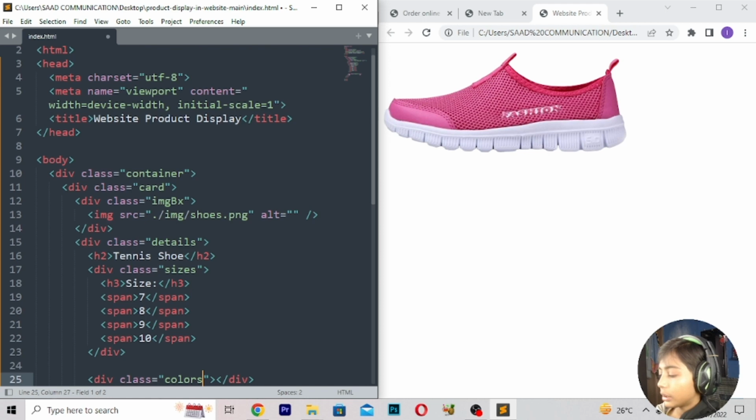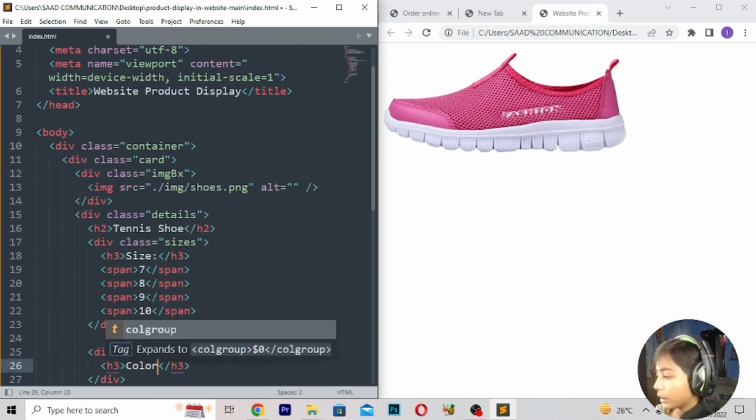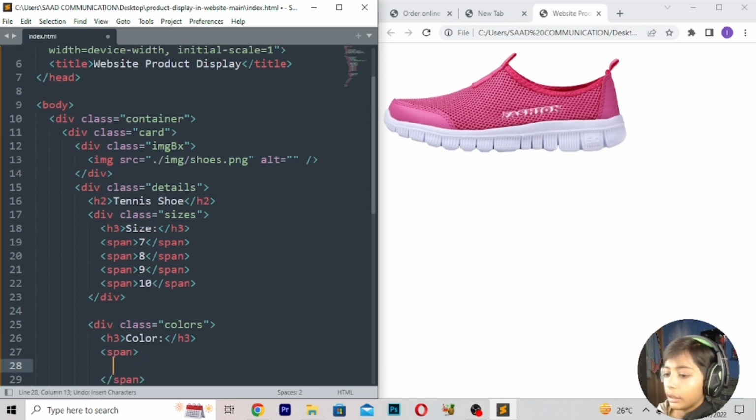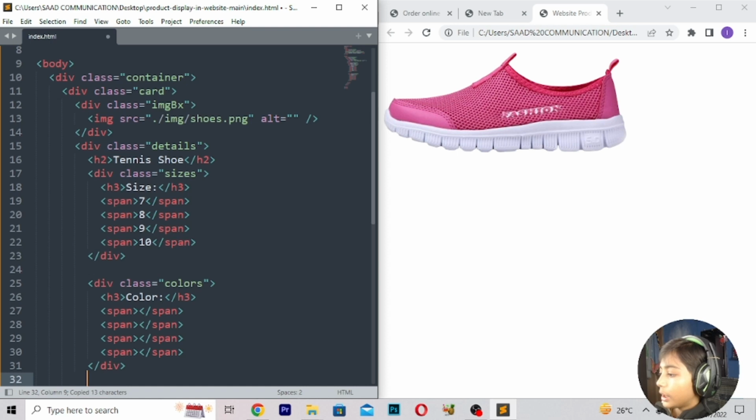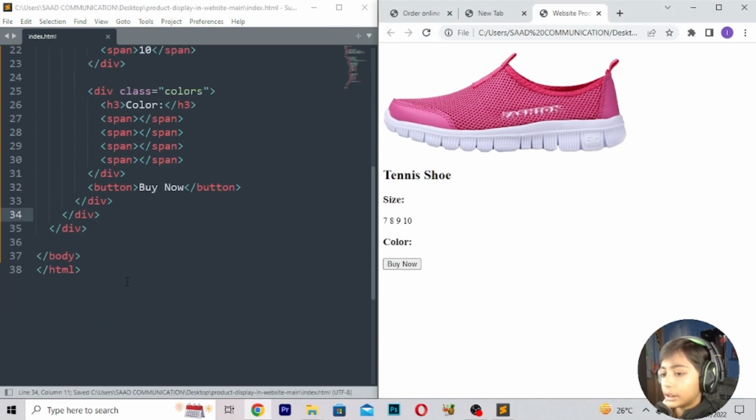Then a div, the class will be colors, with an h3 color. Here we write a span, copy it, paste it. Then a button should be buy now. Save, refresh. So my HTML work is done.